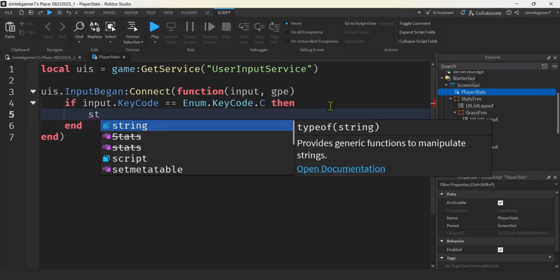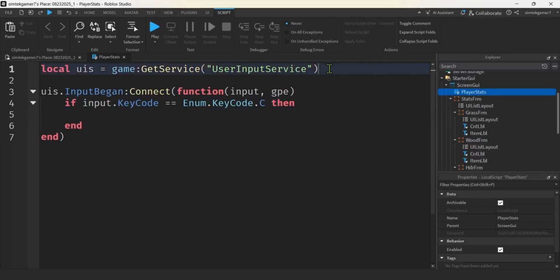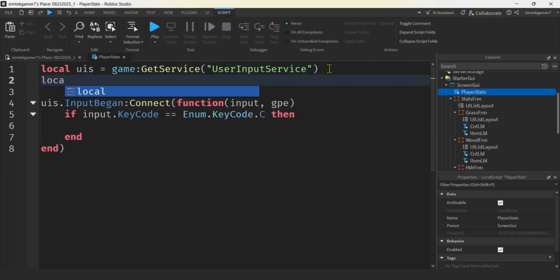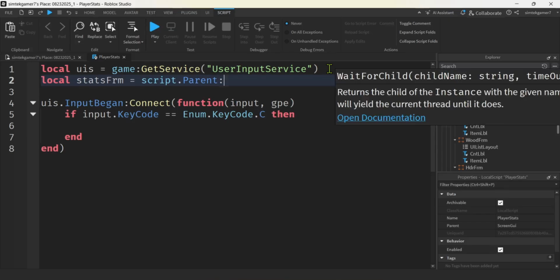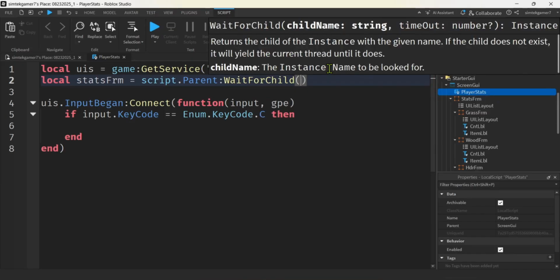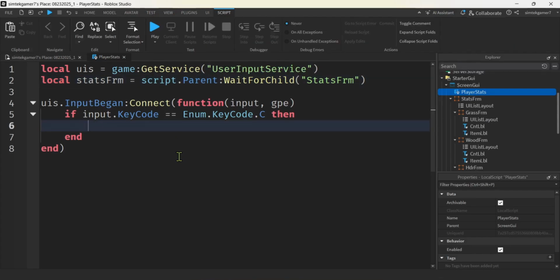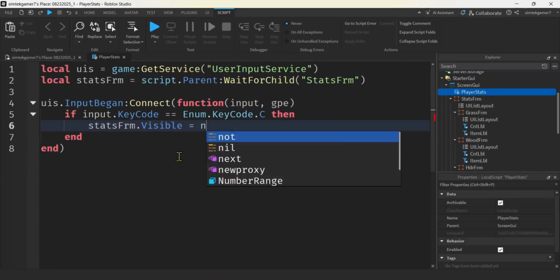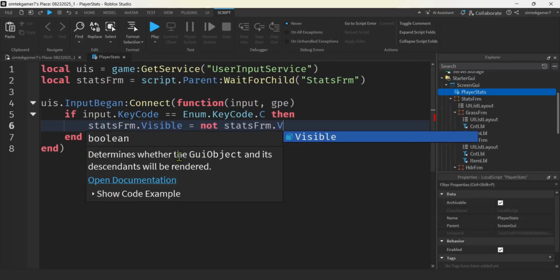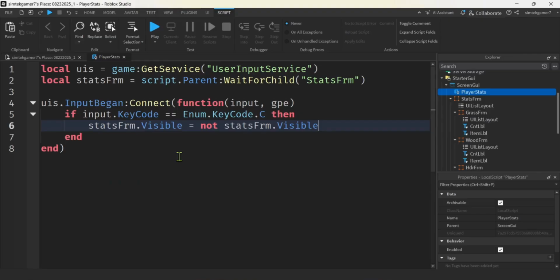And then we'll say, let's get a stats frame. Let's make it invisible or not visible. So I'm going to get a variable for my stats frame up in the top, call it a stats frame. And I'll say equal to script, we'll go up to the parent, which is the screen GUI, and then we're going to wait for child. Got to make sure it's added. We'll say stats frame, right? Now, when we have that, we could say stats frame visible equals not stats frame visible, and that will toggle it visible and not visible.